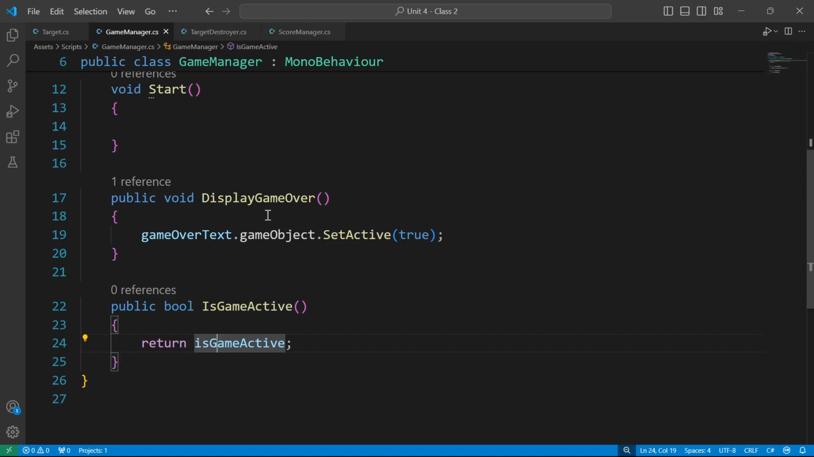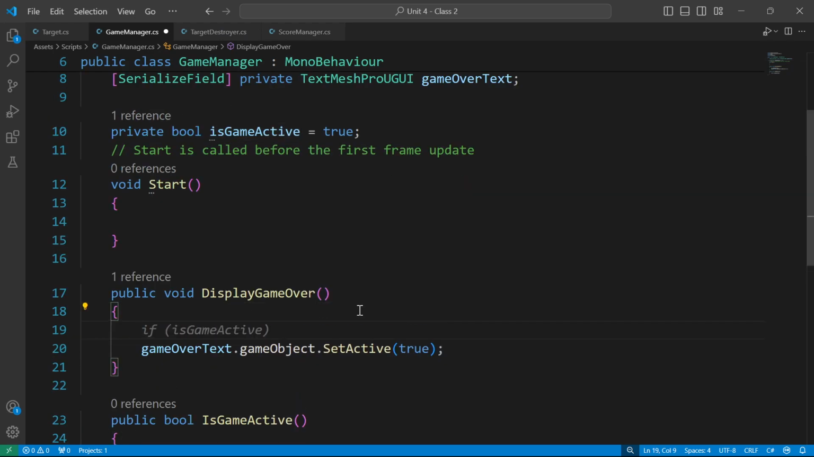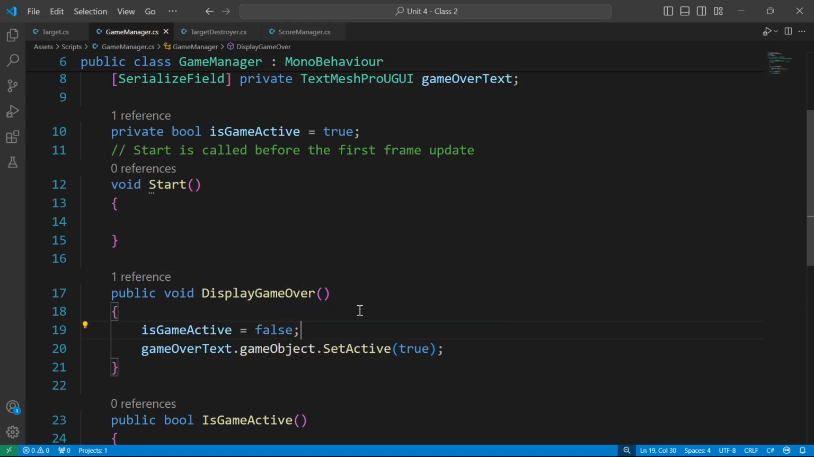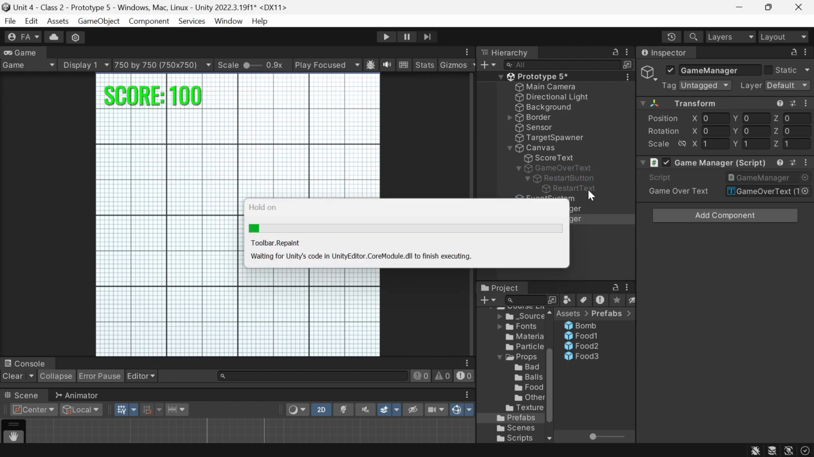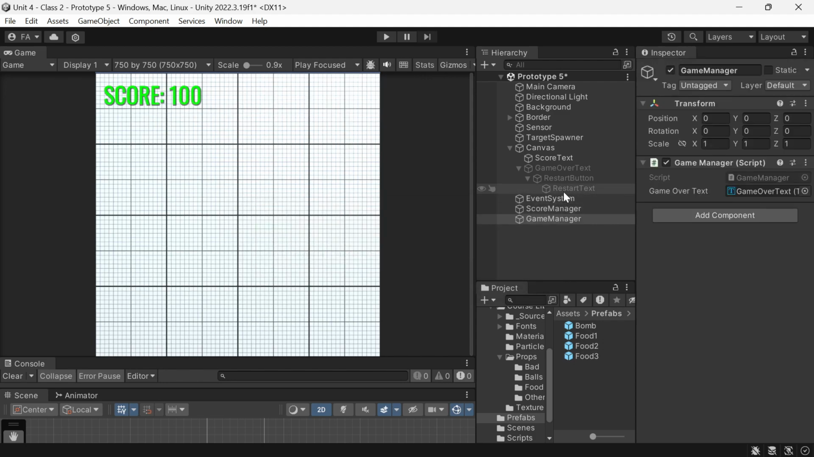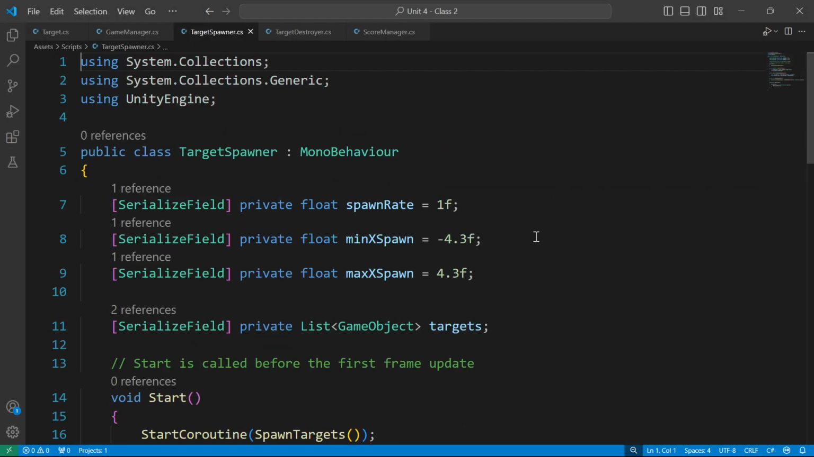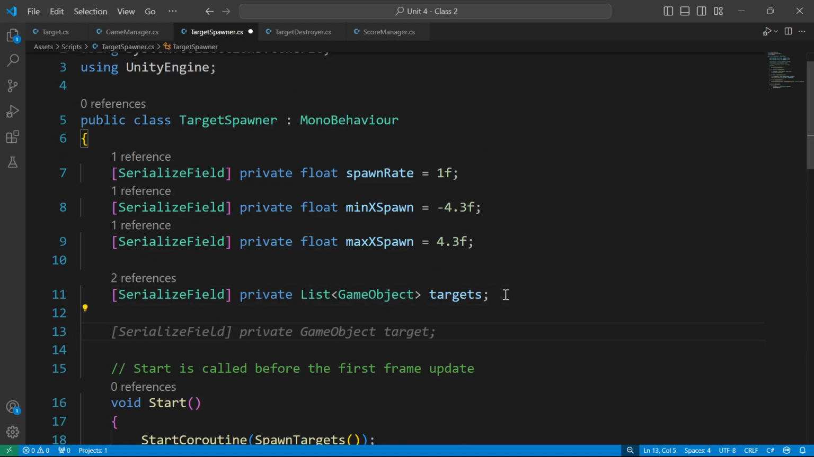We're protecting it. Okay. So for the target destroyer, over at DisplayGameOver, we'll set isGameActive to false because well, it's game over, right? And as well as in the spawner, right? So in the spawner, the target spawner will also do some things here. For the spawner, I will also just serialize a field.